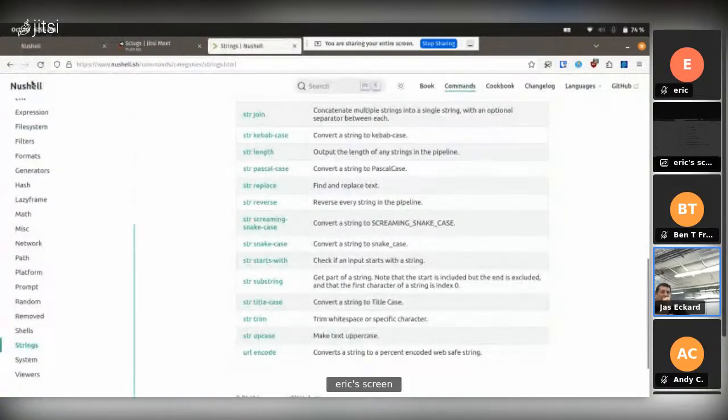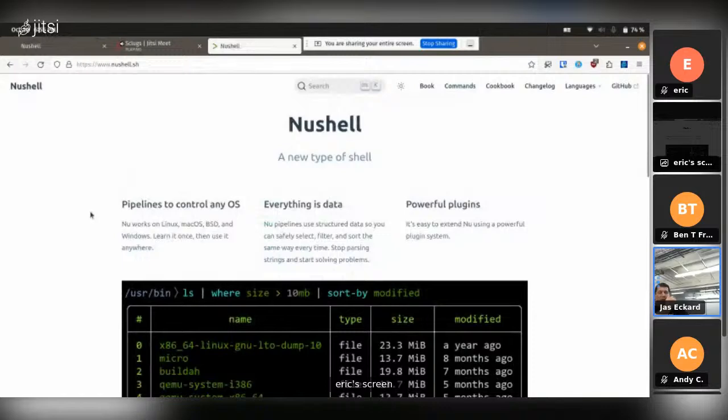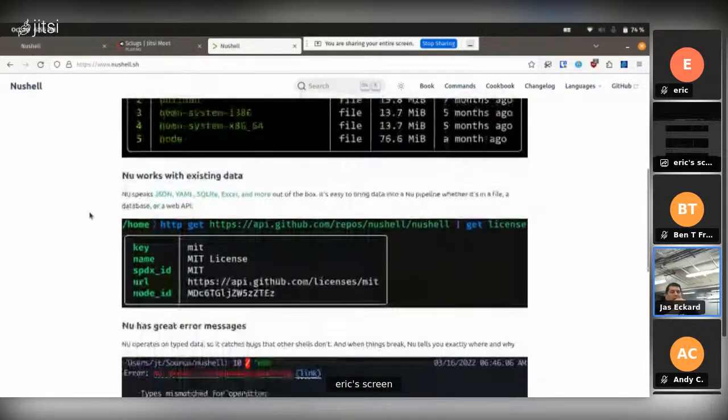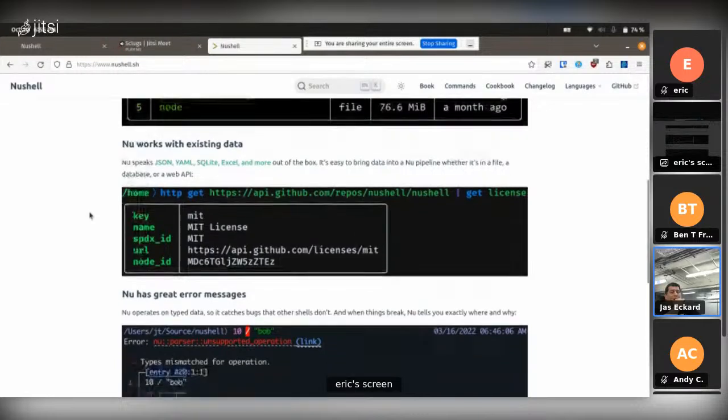But those are sort of just going to the web page, you can see how it has some of that same stuff. Here's where it's grabbing, it's got an HTTP command, and so it grabs a file that I think is like a JSON file, and then it's grabbing the license information out of that.